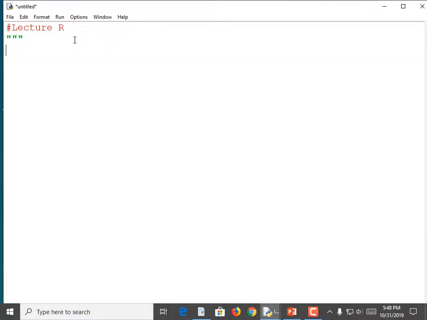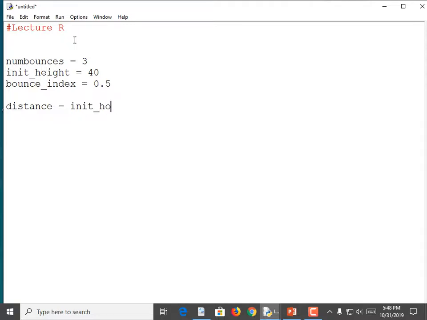So to figure that out, you'd have to ask the user for the number of bounces, which I'm not going to bother doing that input. Num bounces equals 3. The initial height, right, is 40. And the bounce index is 0.5. And so the initial distance is equal to the initial height, right? That's how it starts.